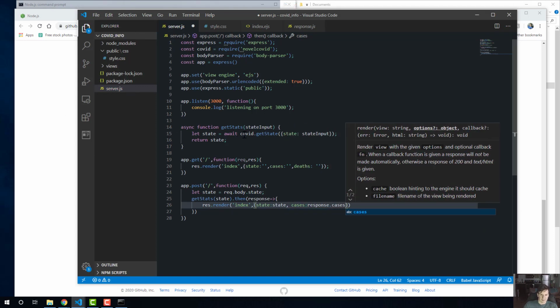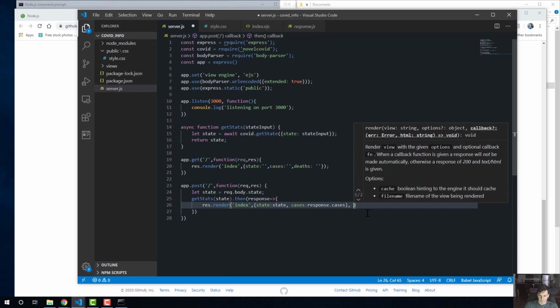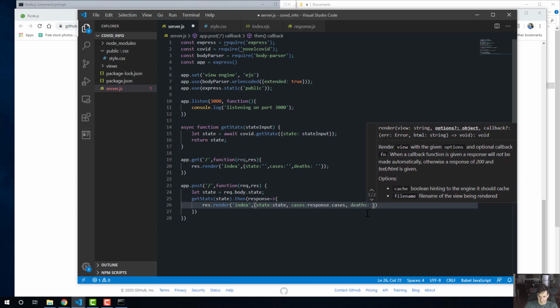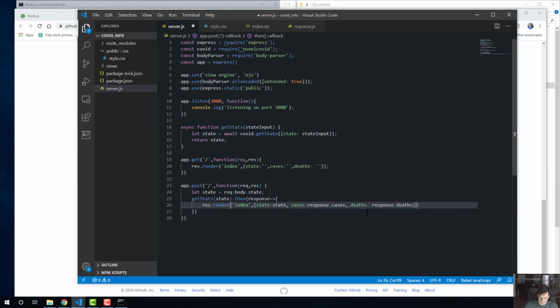So when we get a response back from this and we have it in state, we have some things we can ask it. We can ask for how many cases there have been, how many deaths there have been with the dot, because we'll get these JavaScript objects. So we can use dot syntax. Whoops. And we have one final variable, which is deaths, is going to be response.deaths. Okay.